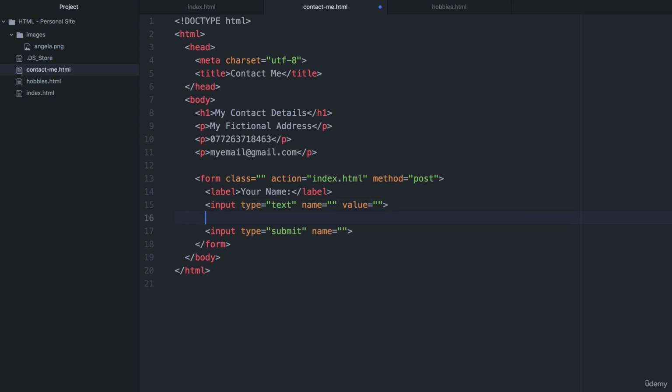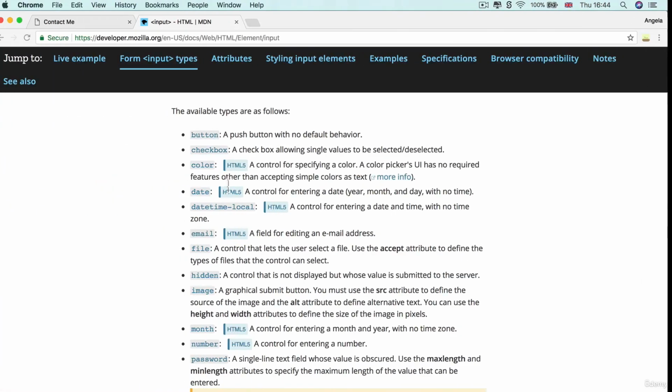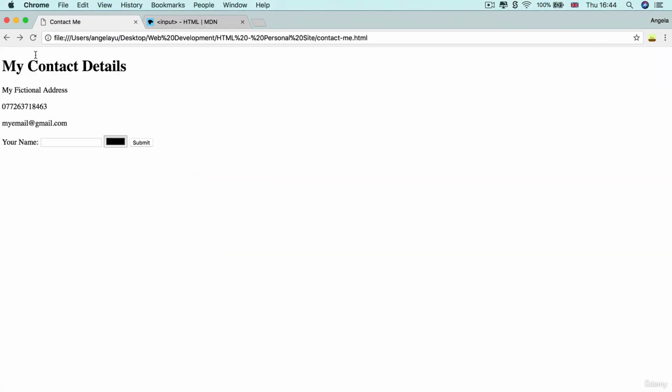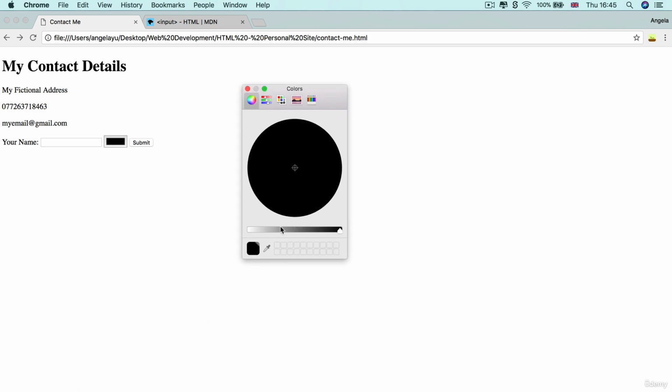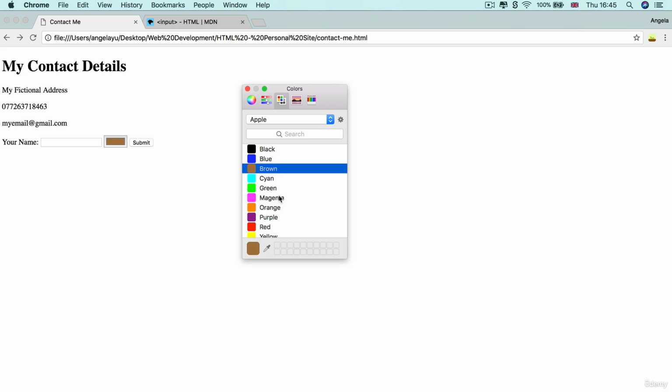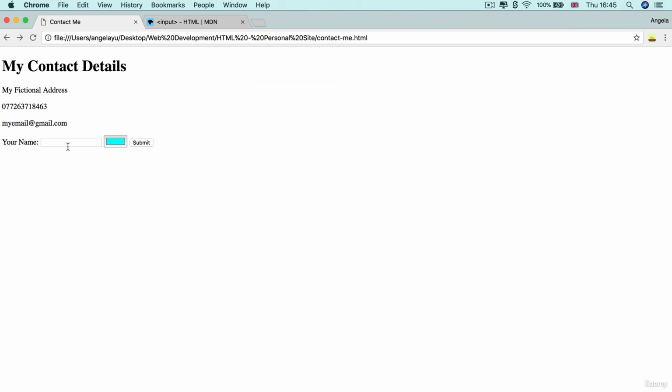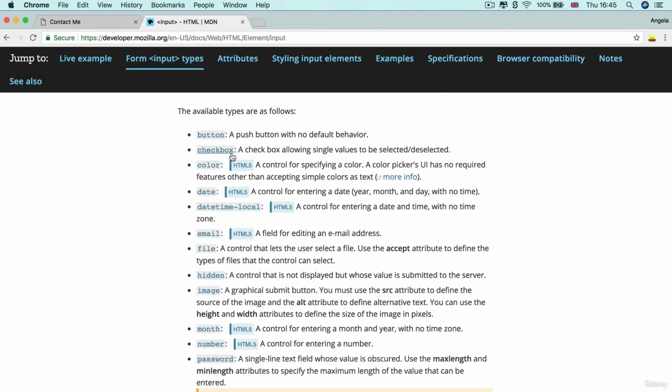Just before the submit button, let's add an input that has type maybe color. And of course, remember, you have to spell it the American way with a single O instead of OU. So let's hit save and refresh. And you can see we now have a color picker on our website. And when you click on it, it brings up the color picker where we can select any color we like. And you might submit a form that maybe has your favorite color or change the website using a color picker input. Another cool one is the checkbox.